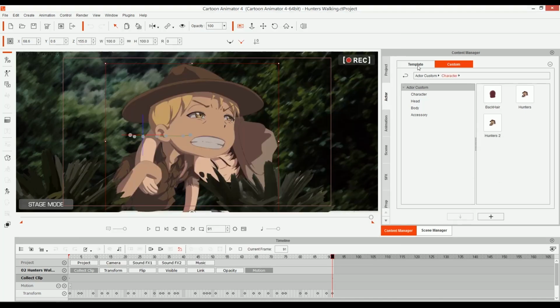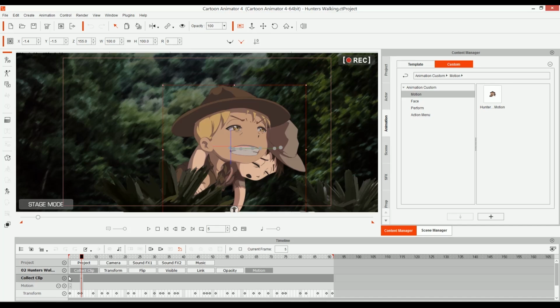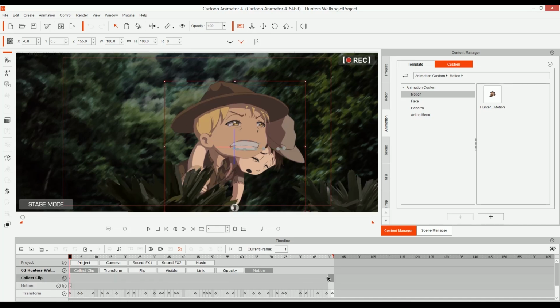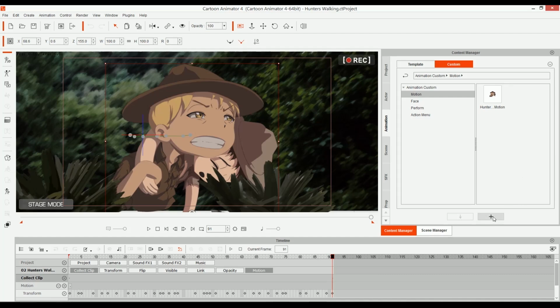But what if I want it here? If I want it in my animation menu and my custom? Well, for that, what I can do is I can just click on motion and then the Hunter motion. Remember in collect, I just clicked and drag. Remember, you have to have collect clip and then click and drag. And with that selected, I can just click plus. Actually, it's already there, Hunter motion, but I'm gonna do it again, Hunter 2. Okay, now everything is in here.